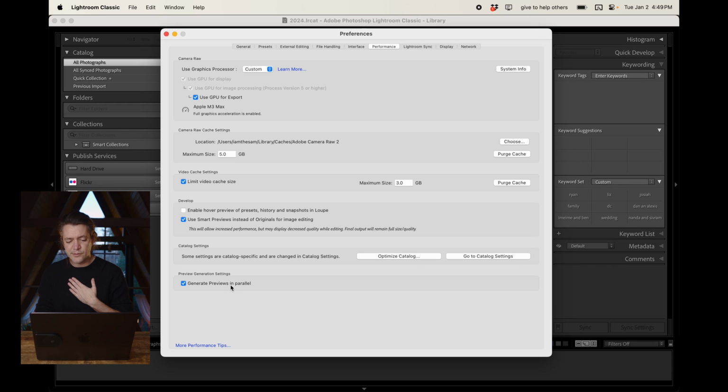Keep that check marked. Generate previews in parallel, that's totally up to you. If you have a very fast machine, I recommend keeping that on.